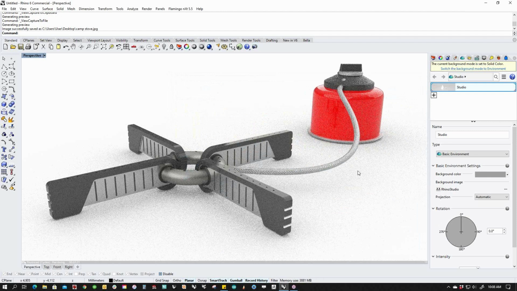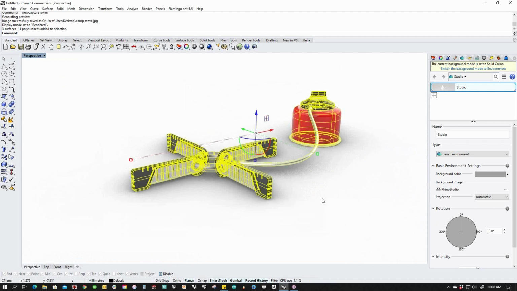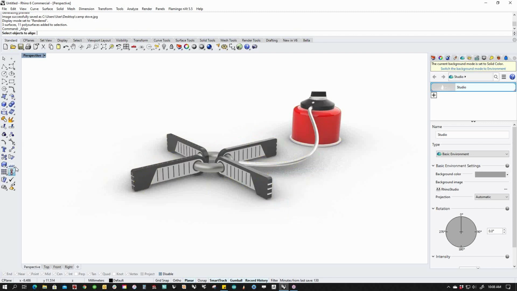So there's our image. There's our model. The last things that we're going to do, I'm going to go to rendered mode, and I'm going to drag select everything, and I'm going to run a few checks. One of the checks I'm going to run is select open polysurfaces, and it's a tool that lives way down here under show edges. Select open polysurfaces. No open polysurfaces.